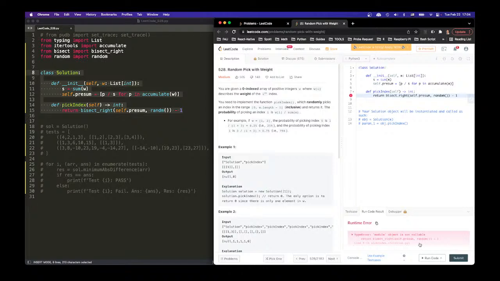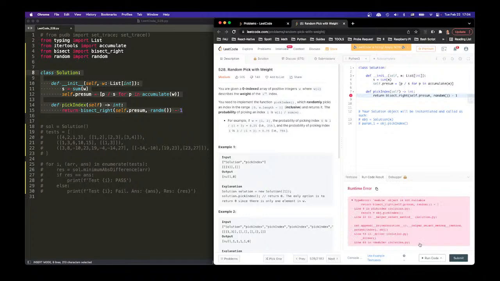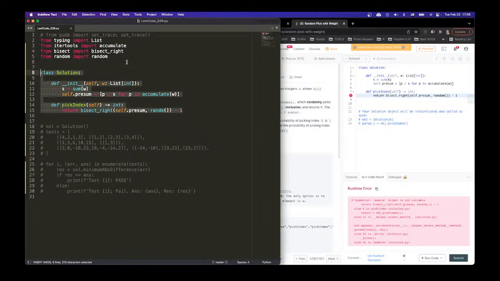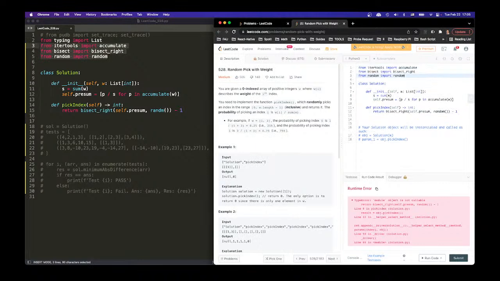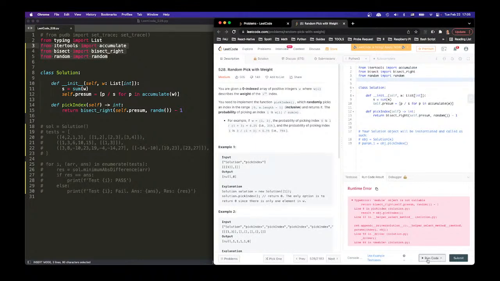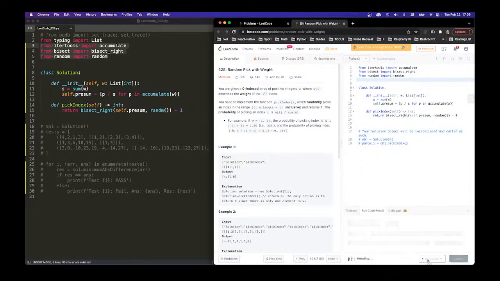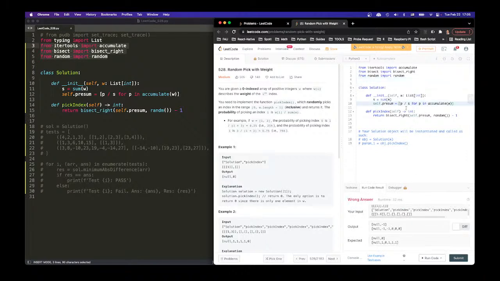Bisect module is not callable. Huh? I don't know what happened there. Can I do it right? Holy guacamole, I forgot a 0. Shoot.